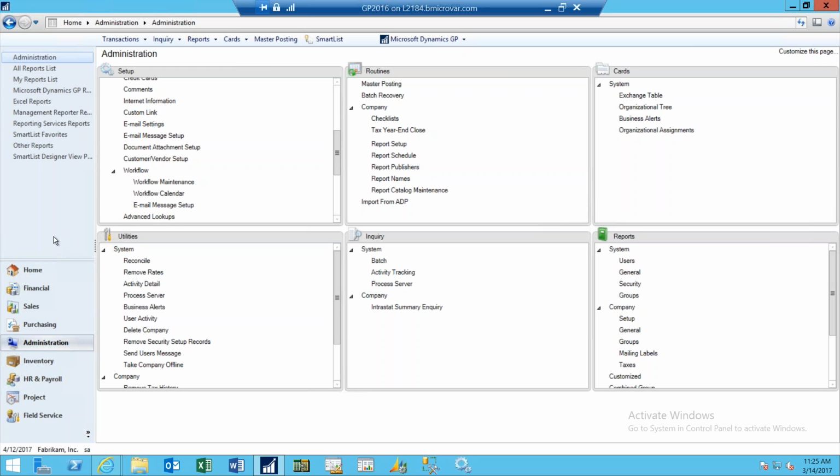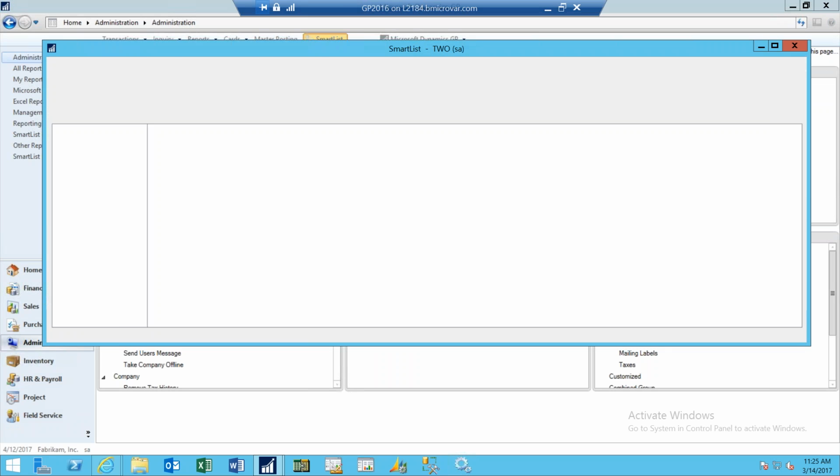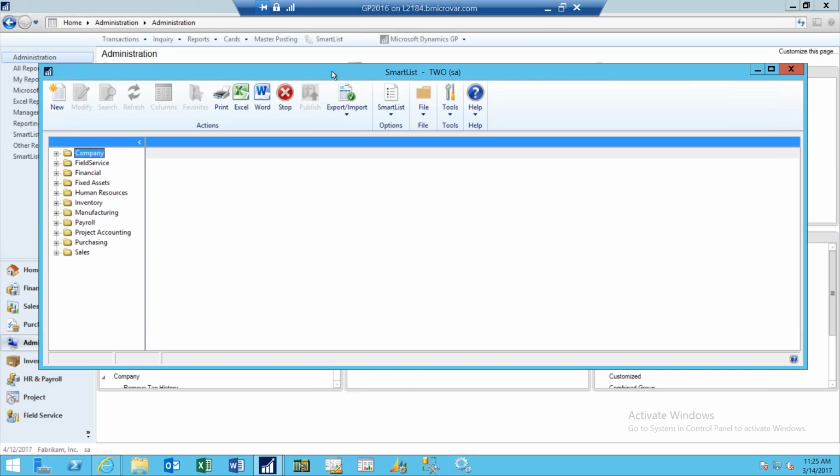Smart List. One of the other great features of GP 2016 is the Smart List. I've added a button to my header to be able to open my Smart List right from the header, so that anywhere I am in my GP on any area page, I'll be able to open my Smart List right here from my header, making it really convenient for me.